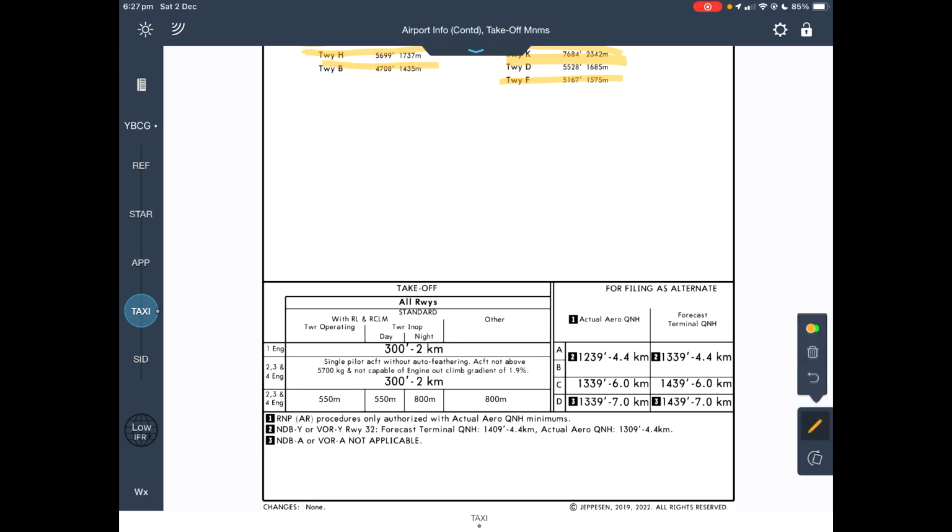If we work our way down, we've got the takeoff minimums here. So it's important here to check both vertically and horizontally here. So you can see for single engine, tower in op during the day, 300 feet and 2 kilometers visibility. And for 2, 3 and 4 engine, it changes between 550 meters, 800 and other.